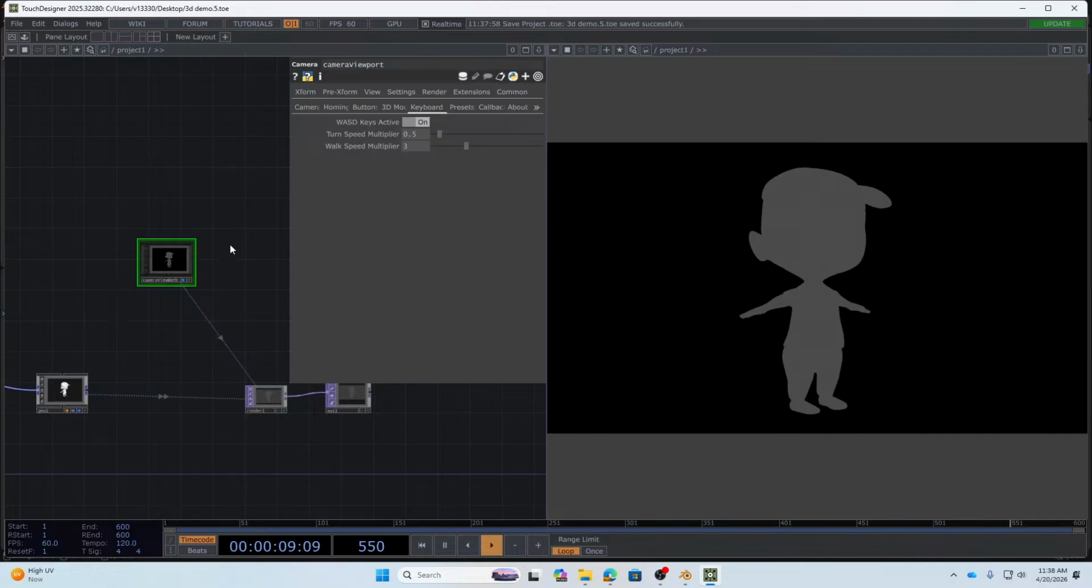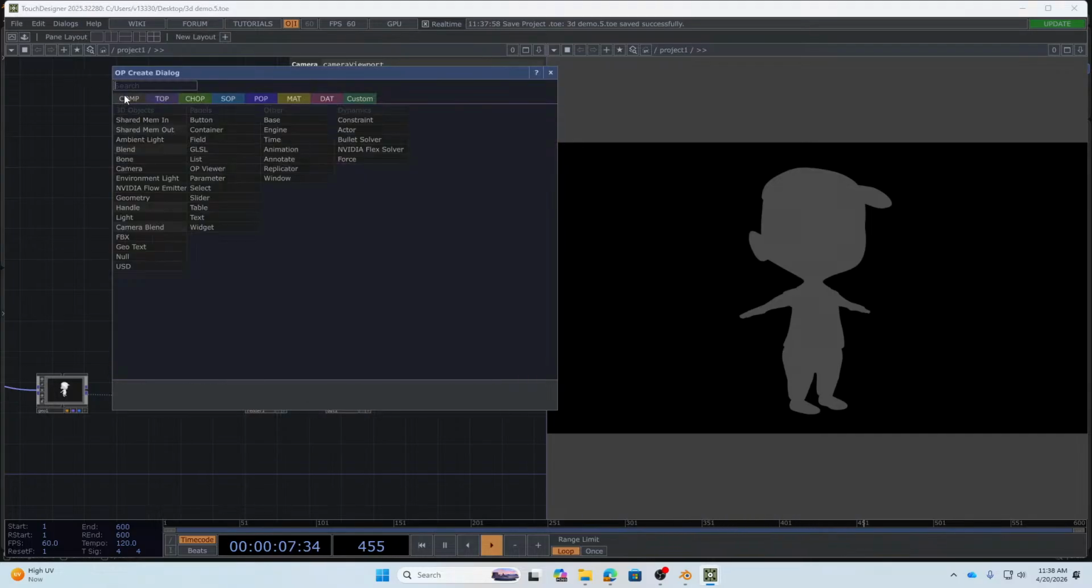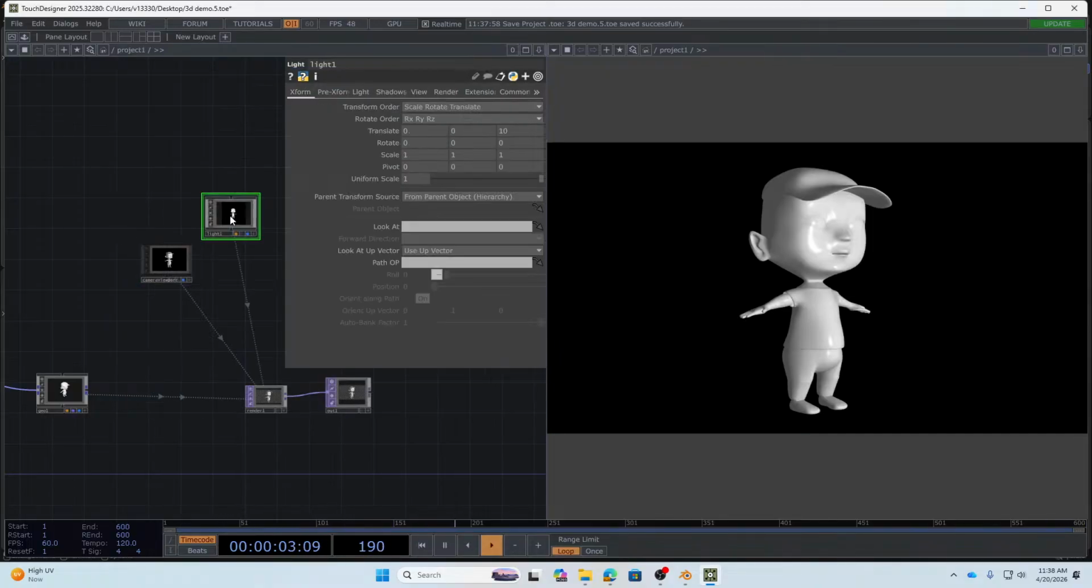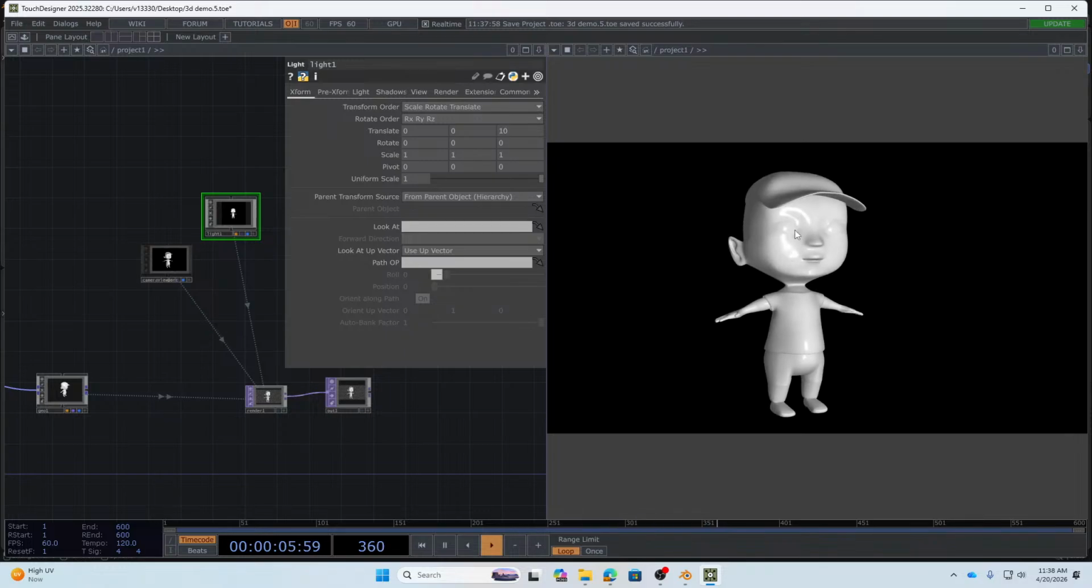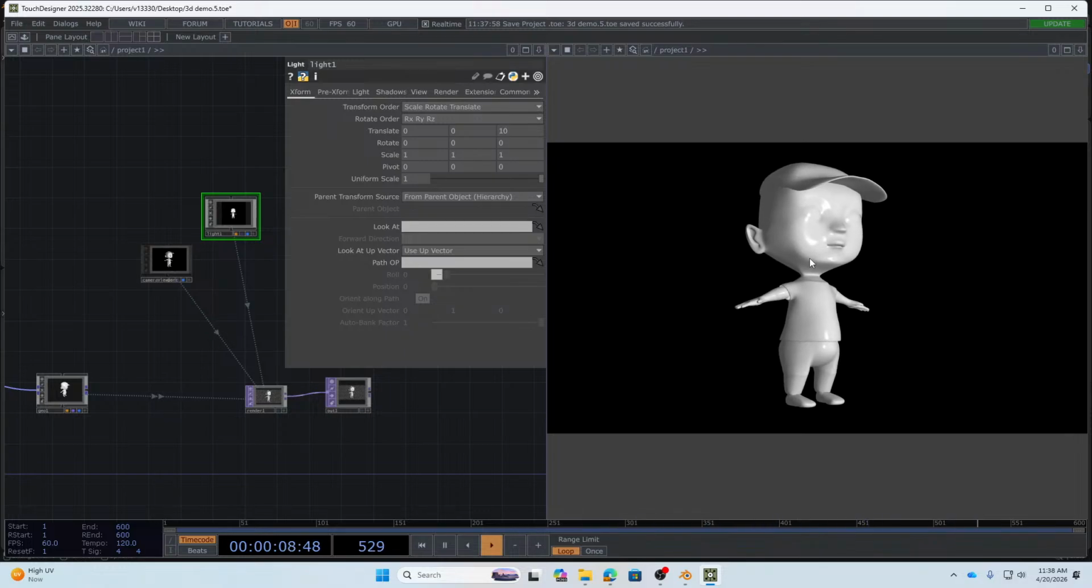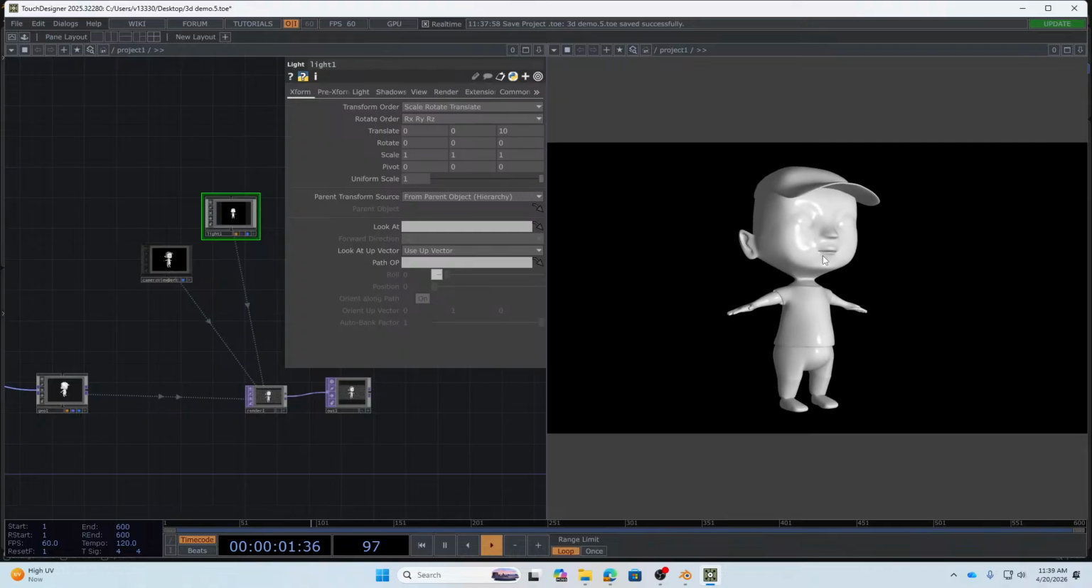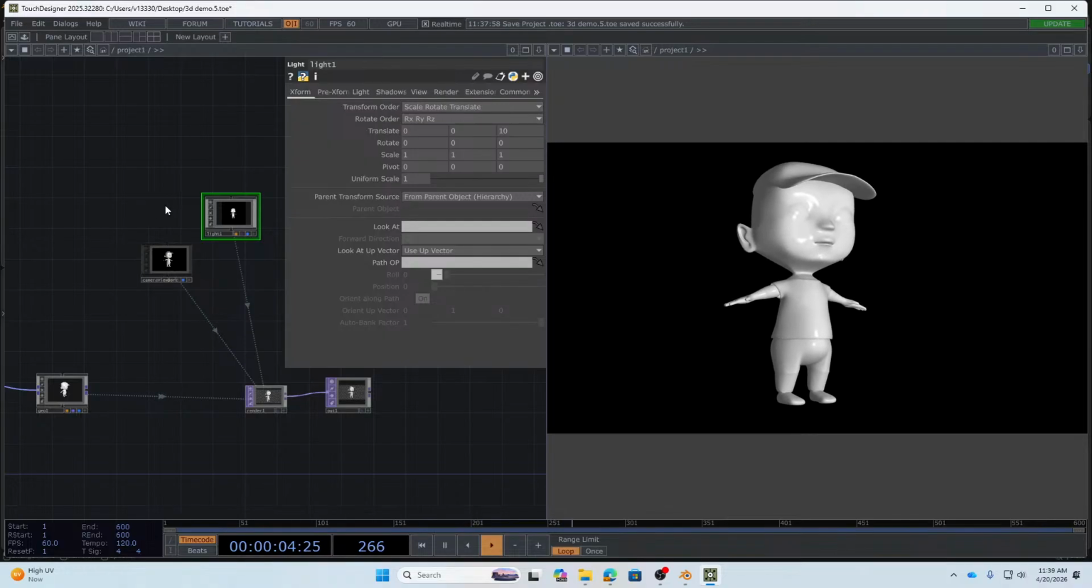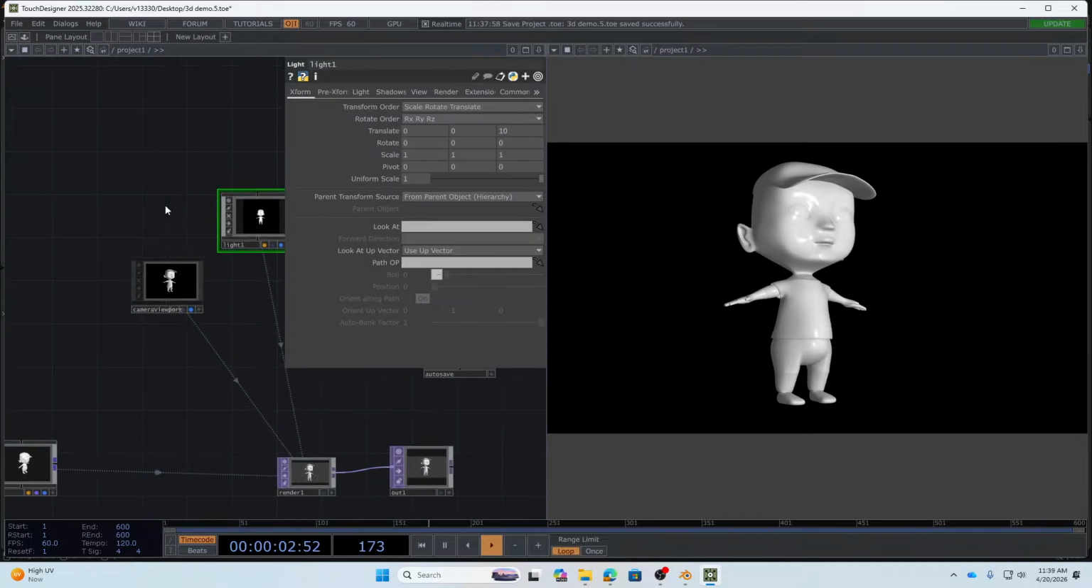Now next step, I want to set some lighting for this character. How do I do that, guys? Okay, comp and light. Okay, I can add one light over here. And this becomes the characters over here. Now, I will teach you how to use an HDRI or environmental map to achieve realistic rendering in Touch Designer.